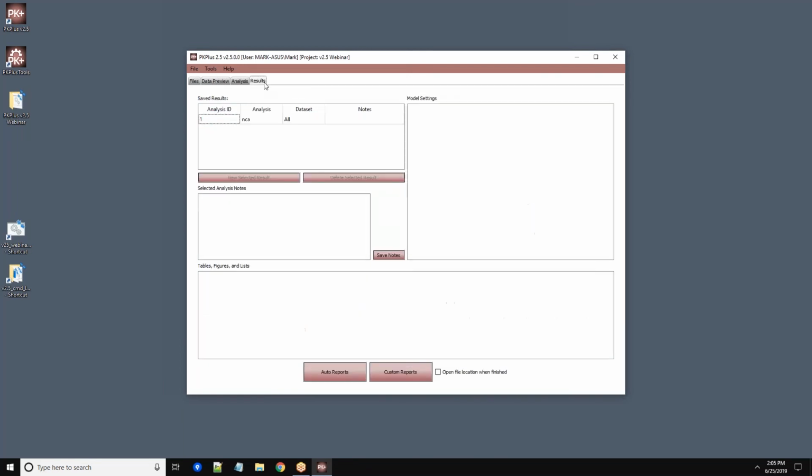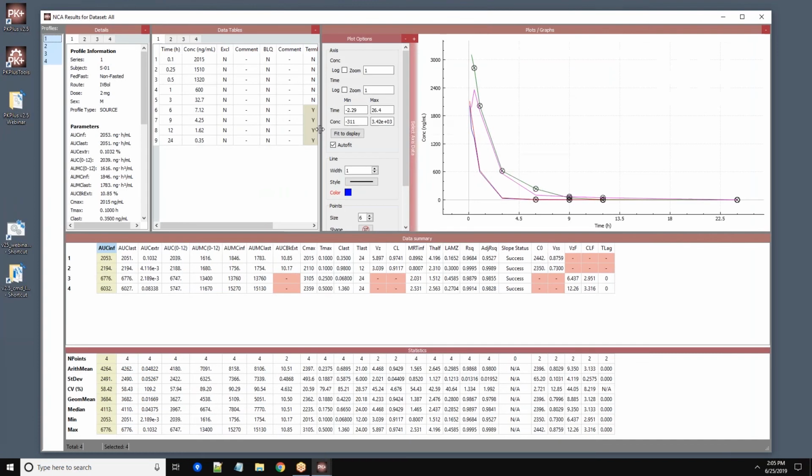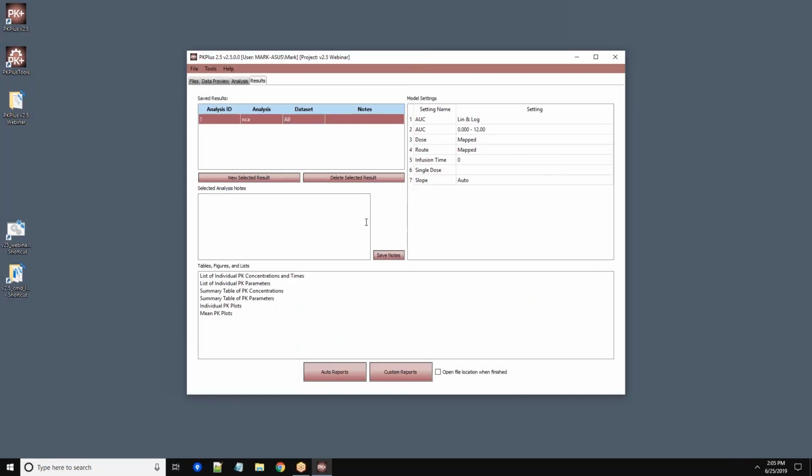Once you've run an analysis and you want to see a result, when you select the result you want to look at, it gives you a quick overview of the settings. Again, a simple double click here, you can view it, make sure this is the one you want to use. You can add notes, delete it if you don't want to use it, free up that data set if you realize you made a change, and away you go.